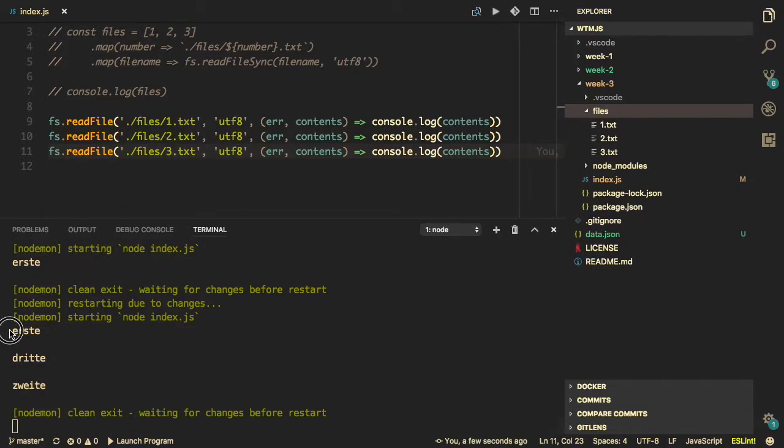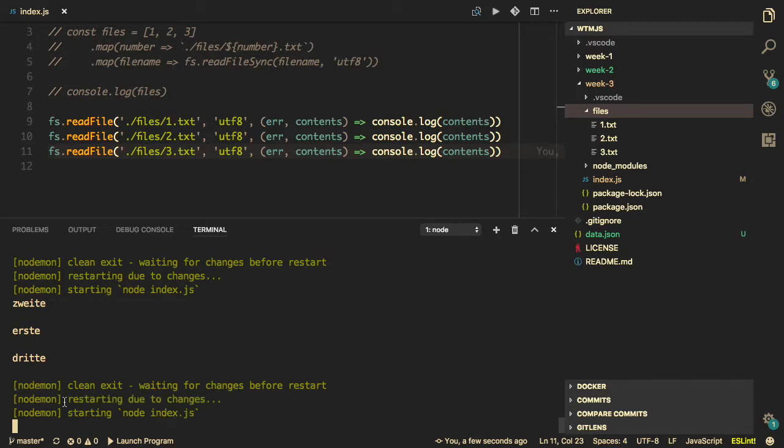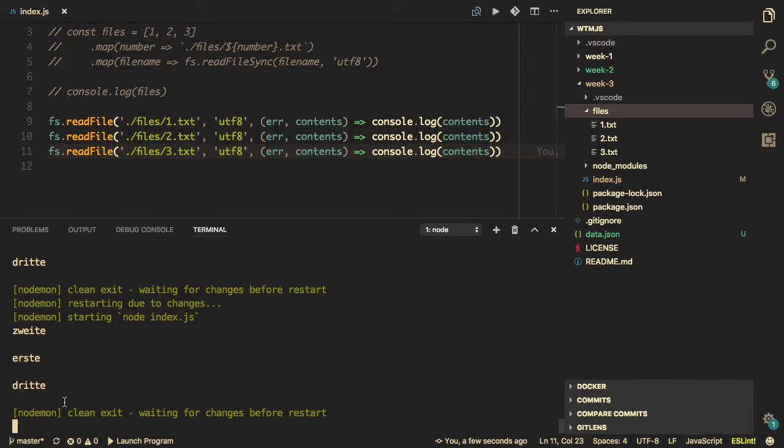Oh, what happened here? I got them in a wrong order. Erste, dritte, zweite. Erste, zweite, dritte. This time it worked in order. I save it again. Oh, this time the second file loaded faster. Zweite, erste, dritte. Every time I run this file, I get a different order. Do you notice that? 1, 3, 2, 1, 2, 3, 1, 2, 3, 3, 2, 1. Every time I run it, I get another order.